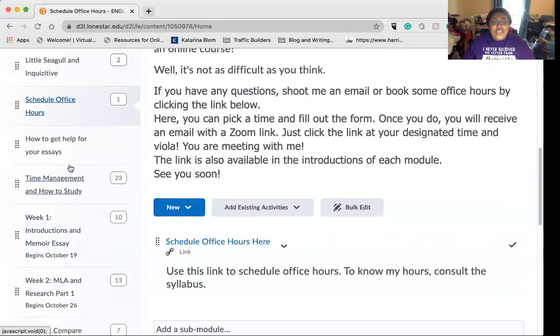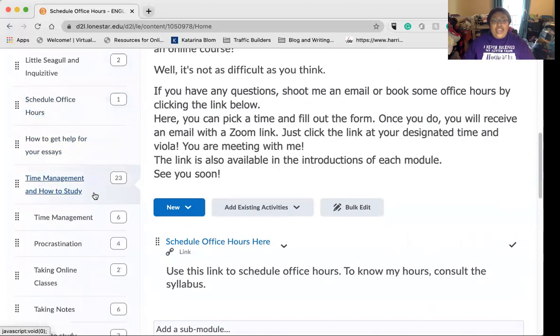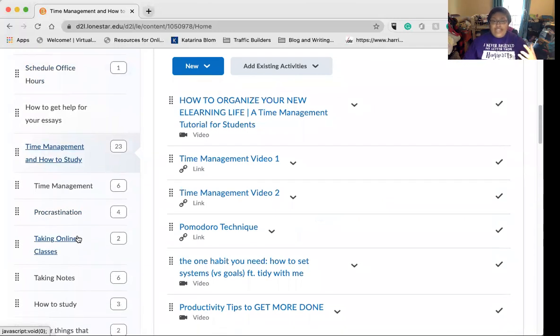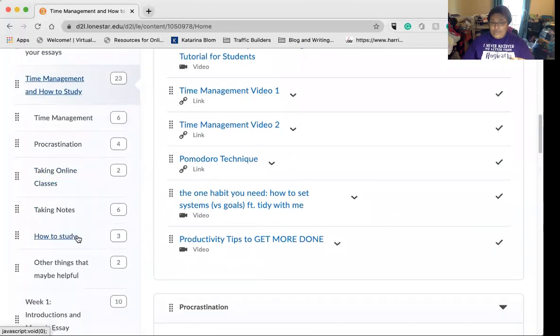Now there's some other things here to help you as well, like a time management module. So if you have problems with time management, here's a couple of resources for different types of time management. For procrastination, how to take your online class, how to take notes, how to study, and other things that could be helpful. So definitely read that at your leisure.